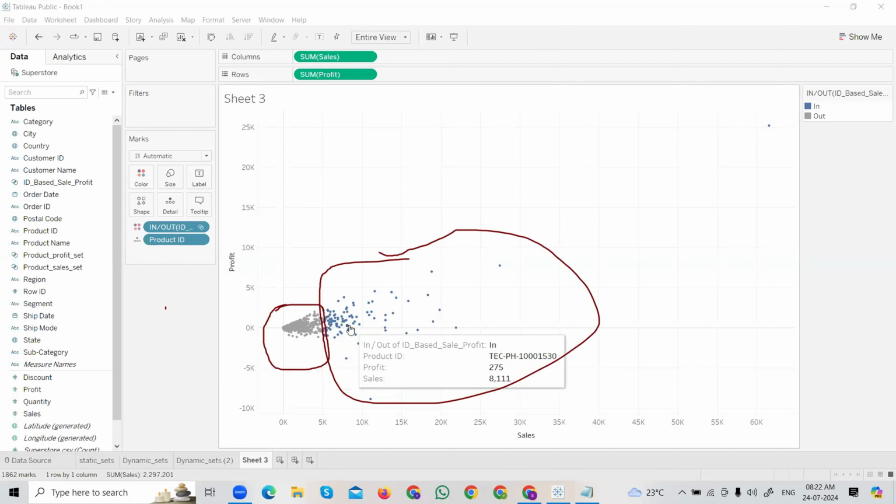But if you go to the blue color area, what is happening? The sale value is more than 8,000 or not? Profit value, how much have you given? 3,000. You have given less than or greater than? Greater than 3,000. Okay, so I'm giving OR conditions.